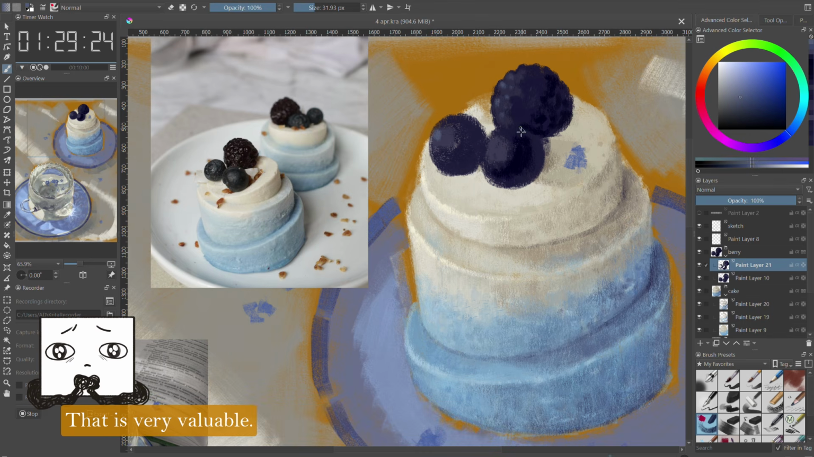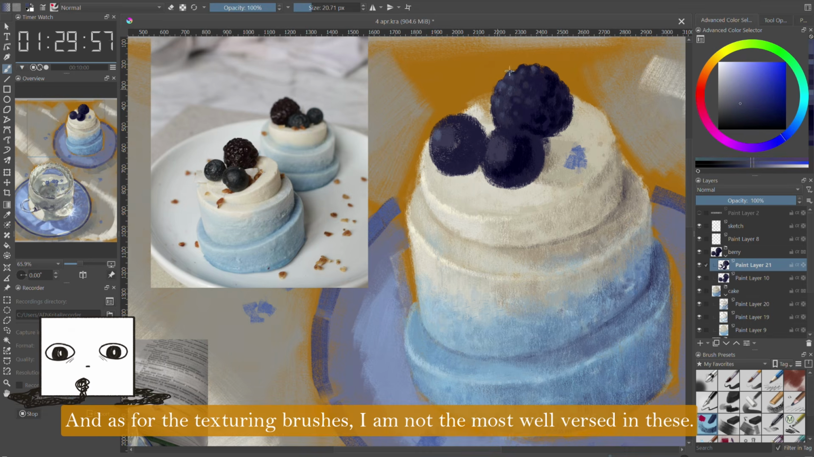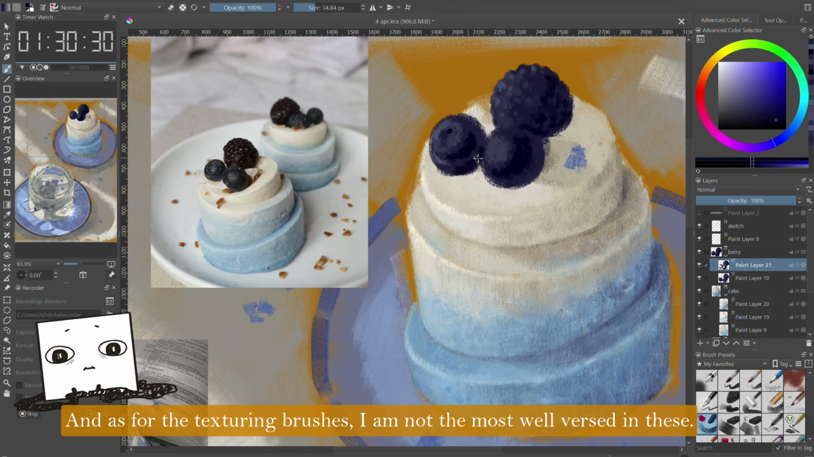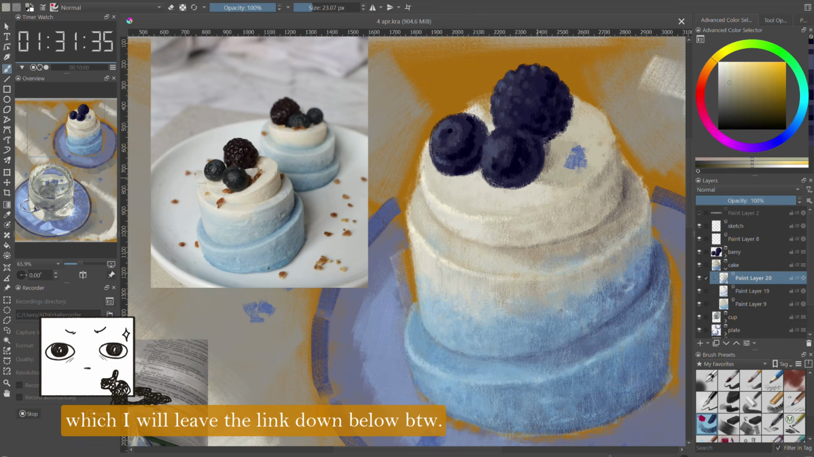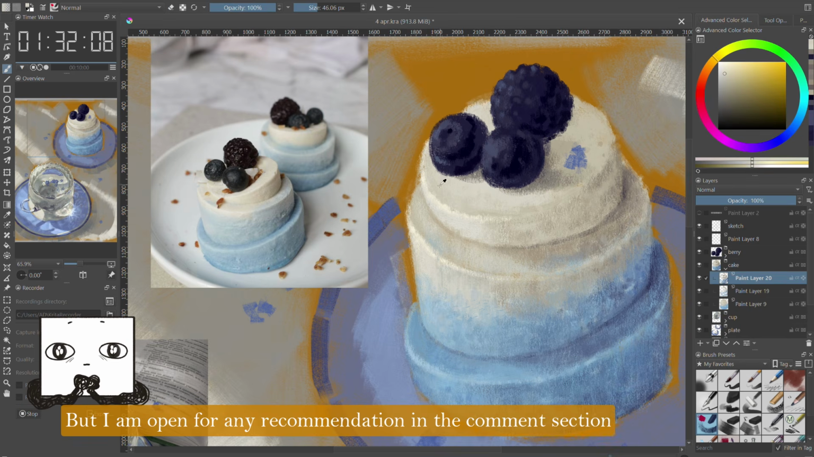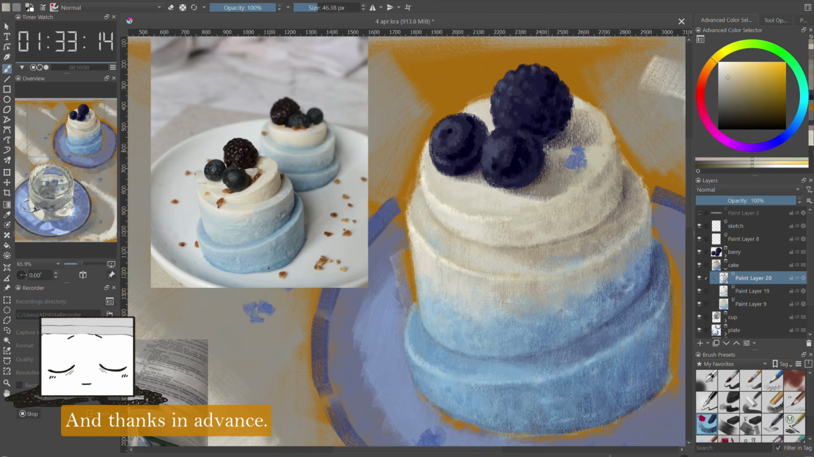That is very valuable. And as for the texturing brushes, I am not the most well versed in these. The one I use is a fizzy flower pack, which I will leave the link down below by the way. But I am open to any recommendation in the comment section, and thanks in advance.